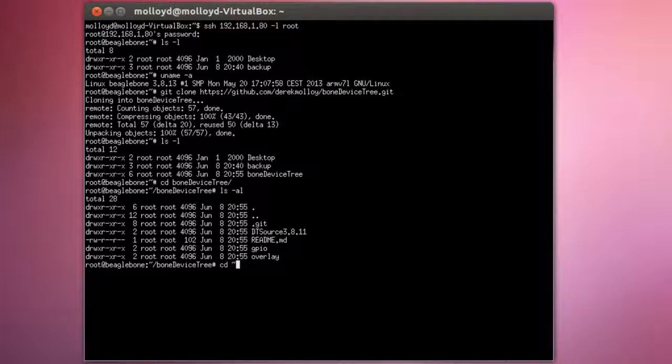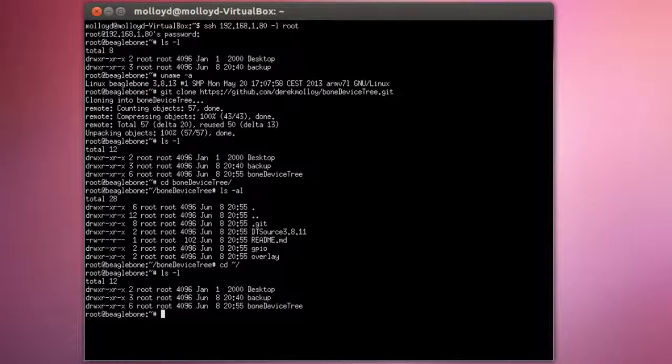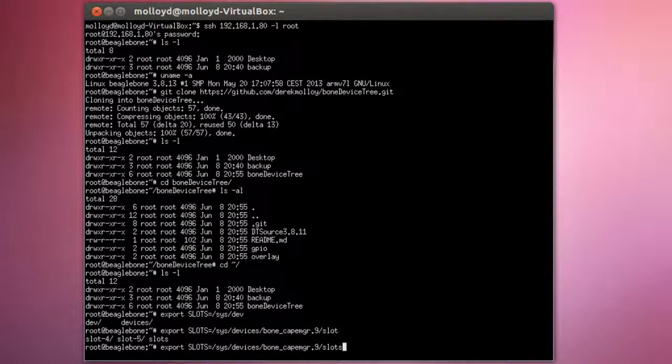So if we just go back to our root directory, I'm just going to set up a couple of environment variables before we get started. Now, I've actually set them up in my .profile, but just to show you the values, export slots is the first one we need. And this is going to be /sys/devices. I'm just going to use autocomplete by hitting tab and bone capemanager.9/slots. And you'll see the slots file there.